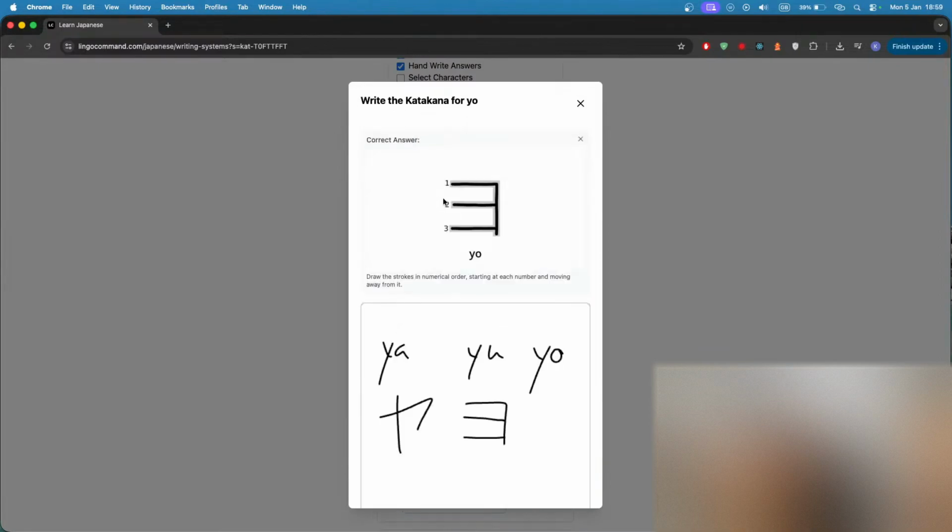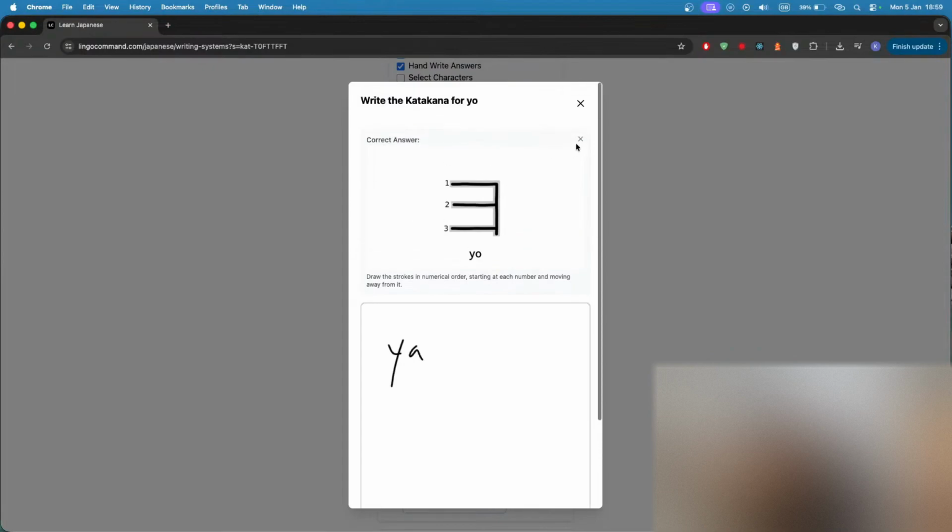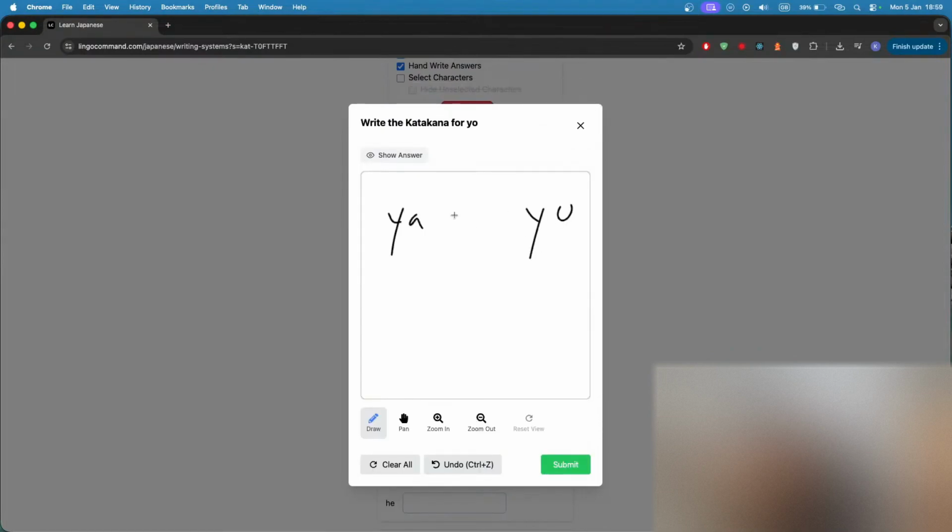Let's take a look. So this is yo. So let's, in a new tab, quickly open, there we go. I remember now. So yu looks like this. That's yu. And then this is yo. And then this is ya. So let's write the answer for this.